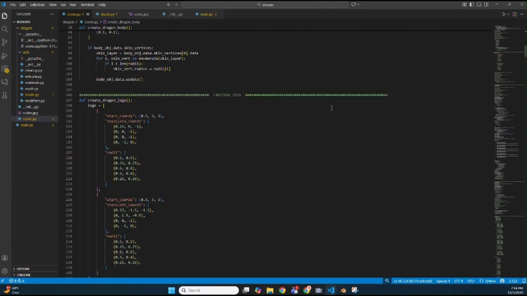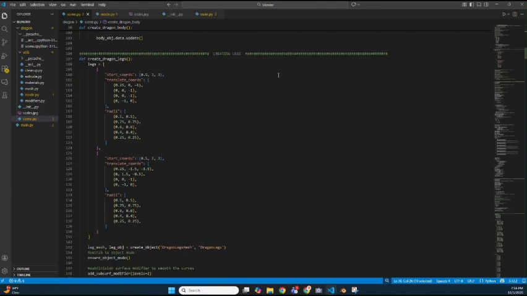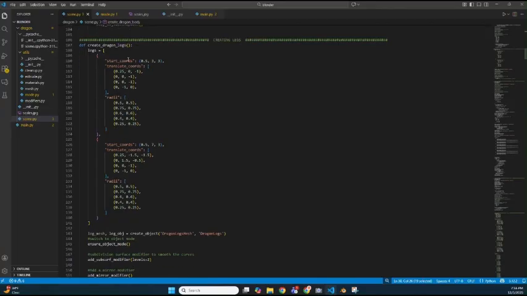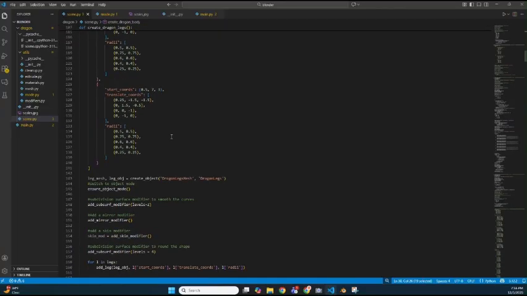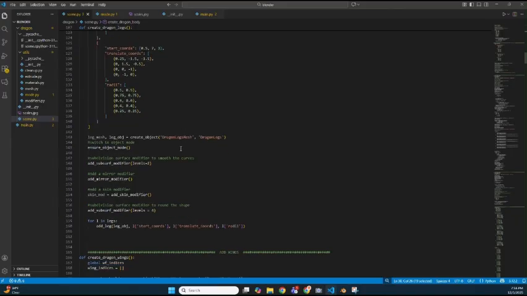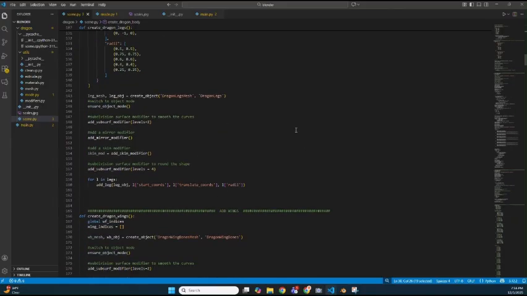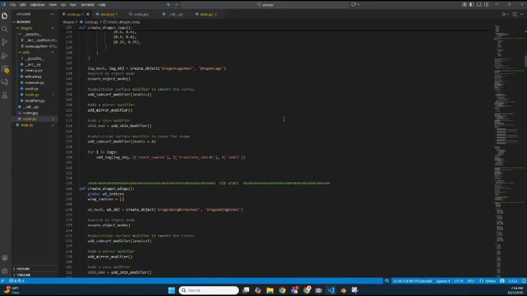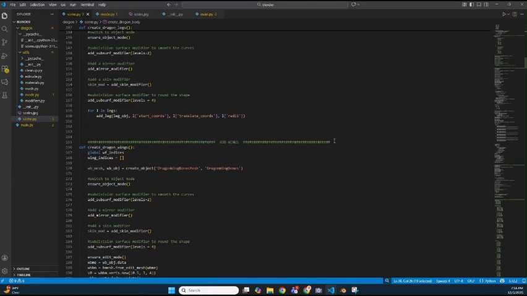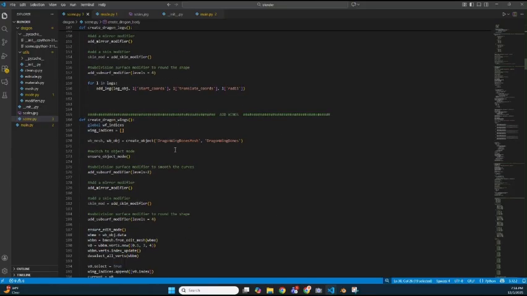Coming down to the dragon legs, you'll see the same thing. Starting coordinates, translate. That's for the front, and then the back. And then we add the skin modifiers, and we add the mirror modifier, so that way we have a right and left leg, front and back. And then coming down here, again, a for loop, running all that. Same thing with the wings.